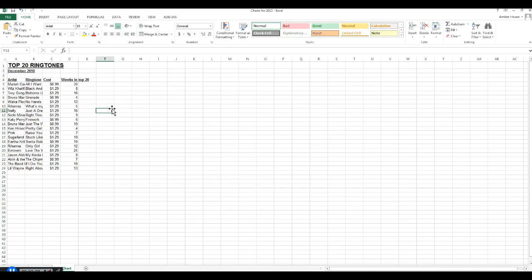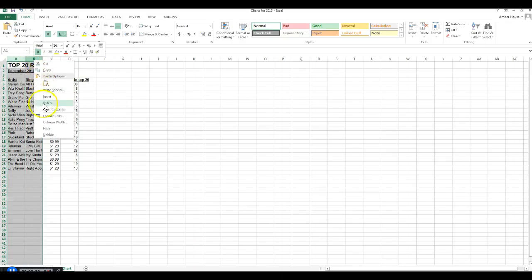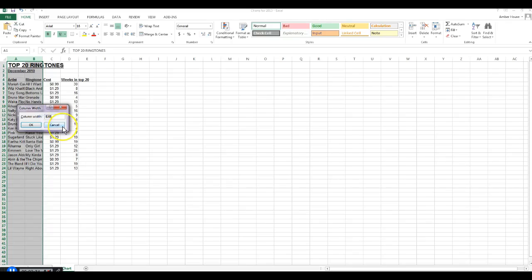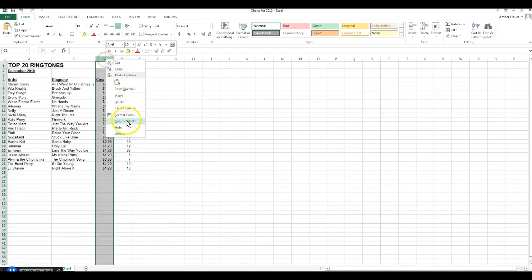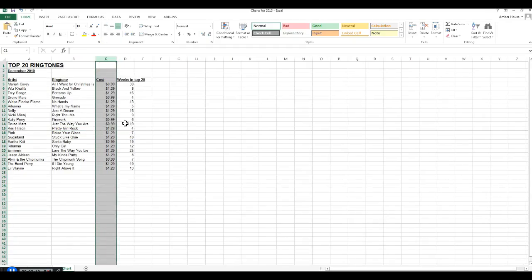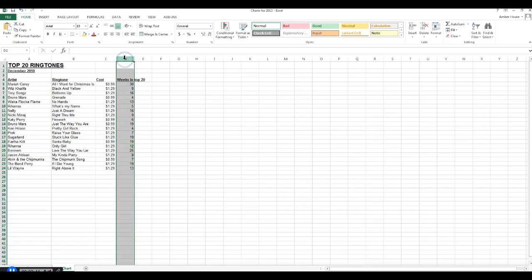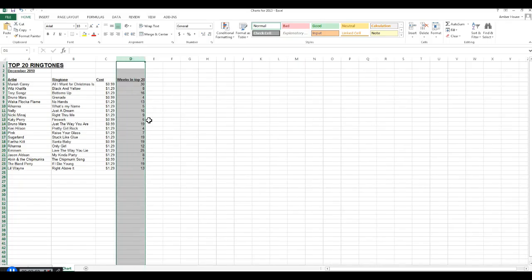Now I want to format the width of the columns. Column A and B, I'm going to right click them, get a column width. Should be 22. Column C, left click, right click. Column width should be 10. Column D, left click to select it, right click to format it, go to column width, and that one should be 14. Okay, so everything fits perfectly. It's beautiful.